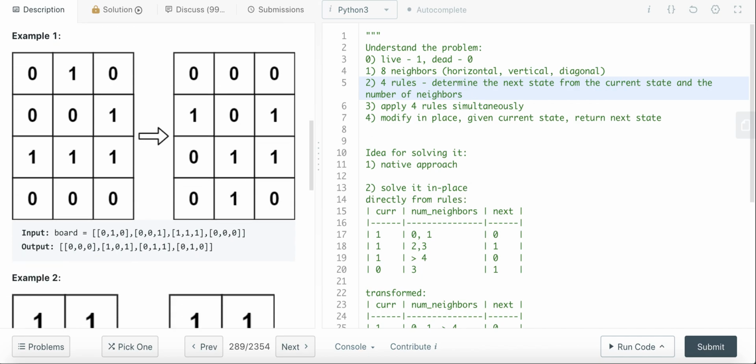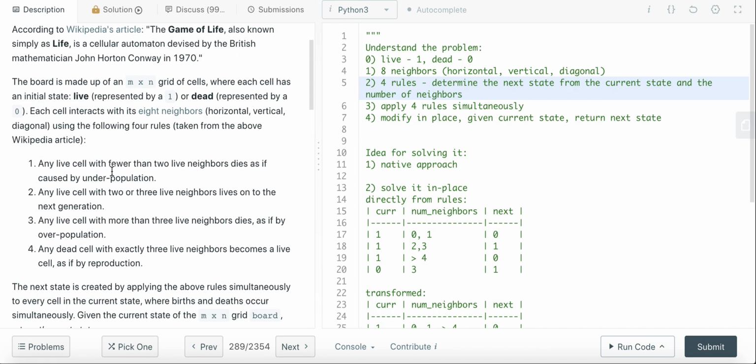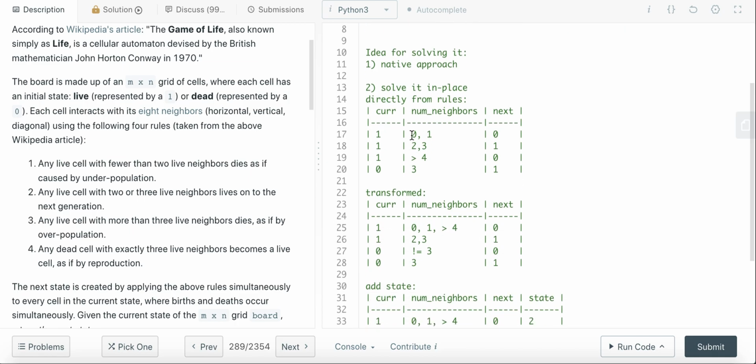So let's first try to take a closer look at the 4 rules. So I make the table. Basically, directly from the rules, let's read from the first rule. Any live cell with fewer than 2 live neighbors dies as if caused by underpopulation. In this case, my current state is 1, live. And then if the number of neighbors is either 0 or 1, fewer than 2 live neighbors, then my next state is 0, it dies. So I basically keep track of the current state, number of live neighbors, and then the next state.